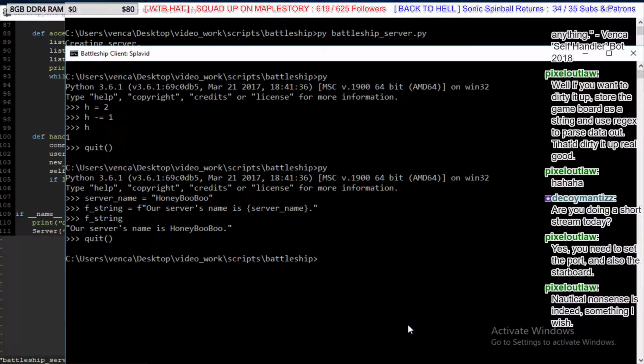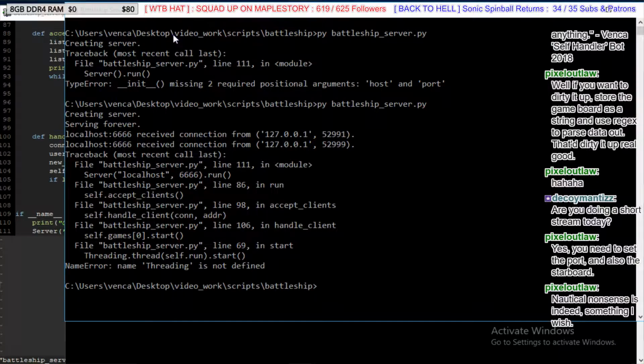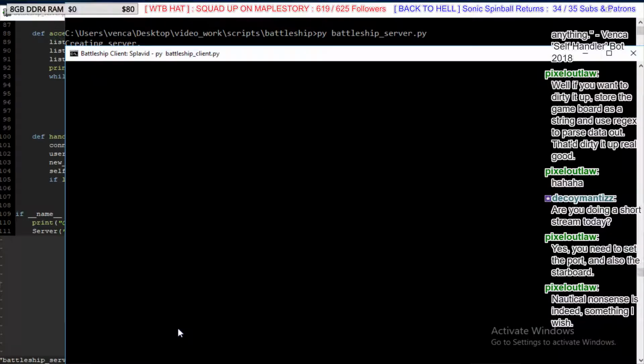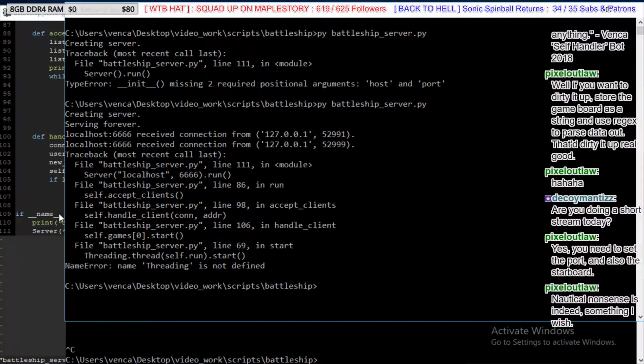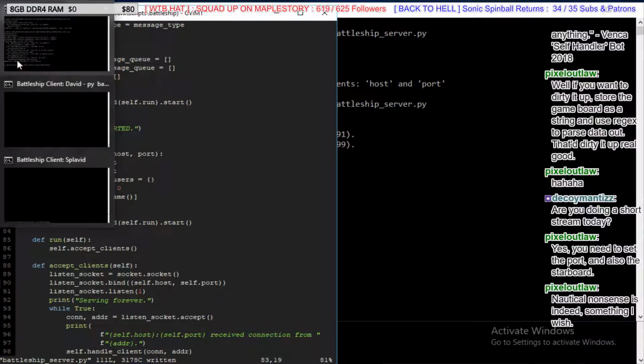You know, pi battleship client.py. Username, that works. Splavid. Boom. Oh, shit. It's probably fine. Threading's not defined. Bullshit, threading ain't defined. Oh, no. I just got it in reverse, right? It's supposed to be threading dot thread. Excuse me, like that, right? I got it in reverse.